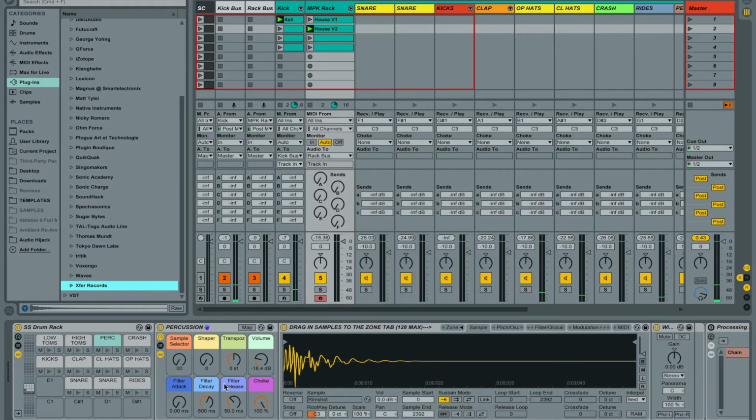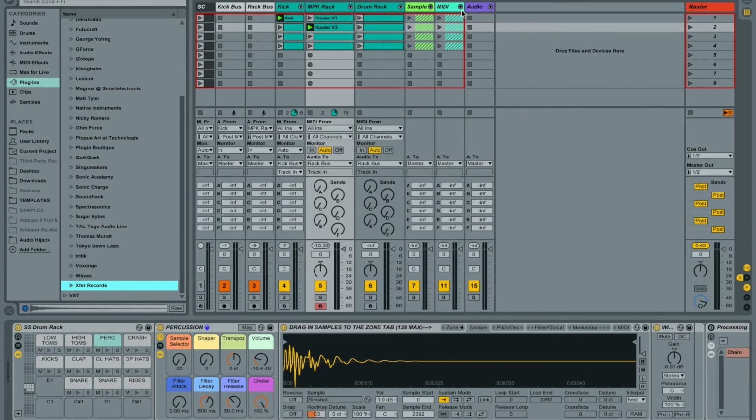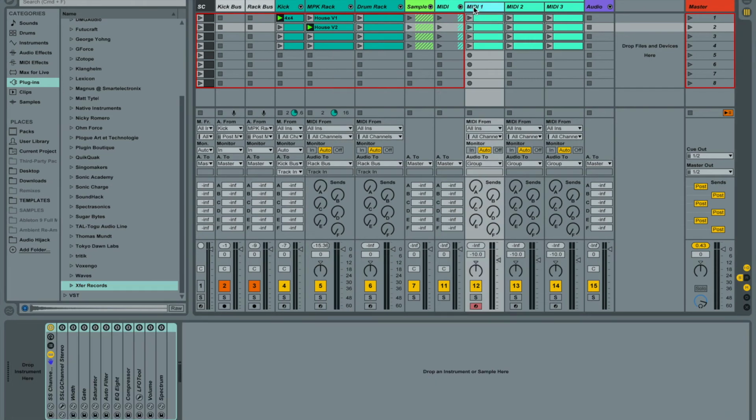I like to use this sidechain plugin on a lot of other stuff too, because seeing as the kick is kind of the center of most house music, you got to make room for it in your mix. So let's just add, this is getting slightly off topic here, but we'll just add a MIDI bass so that we can see how that's going to interact with drums.